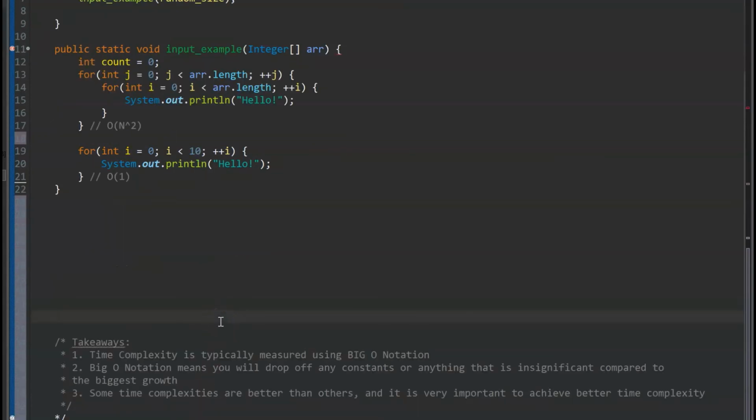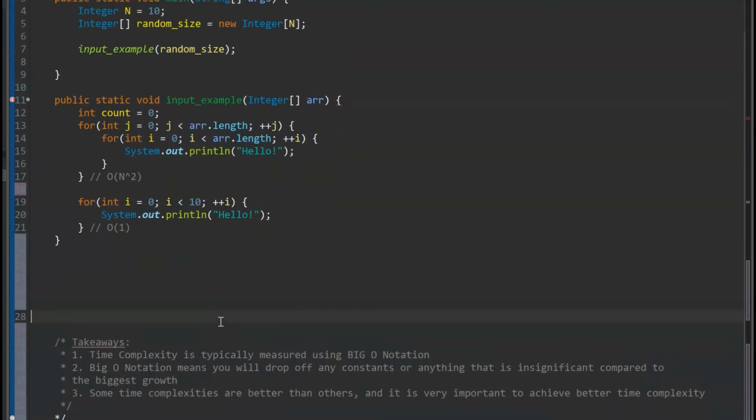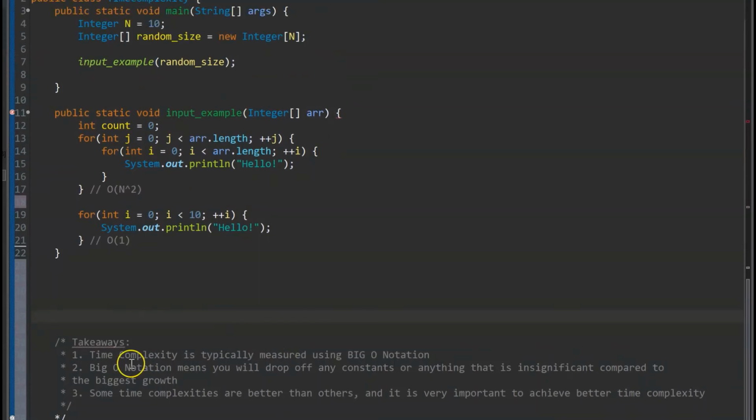So a couple good takeaways from this video. Time complexity is typically measured with big O notation. And again, there is omega and theta, which is important to learn about, but I'm not going over it. Basically, big O notation is what we use because it deals with the worst case scenario.